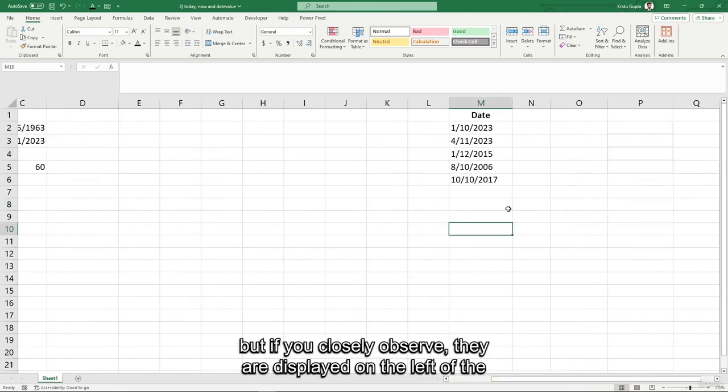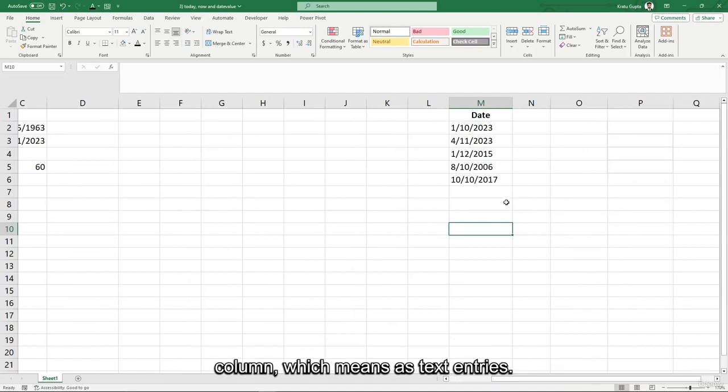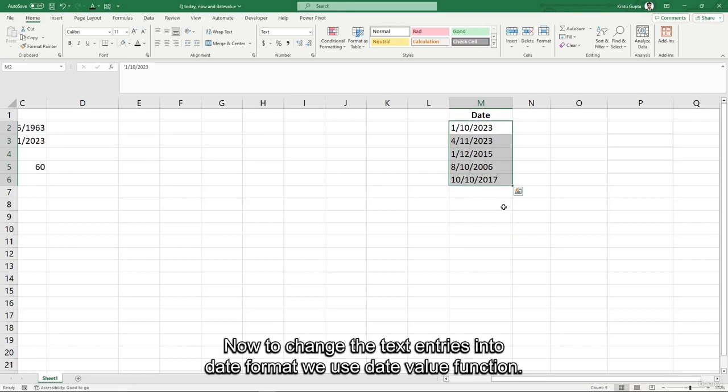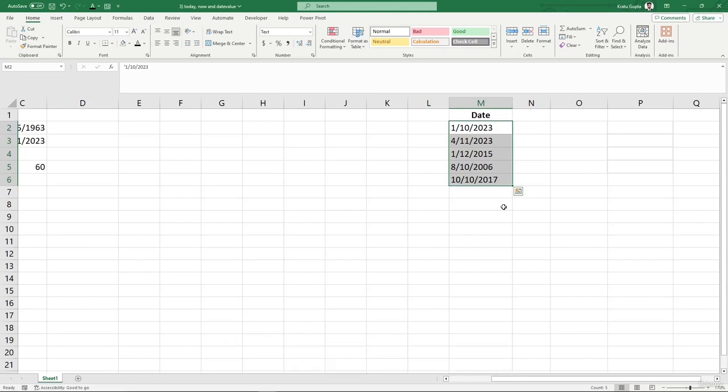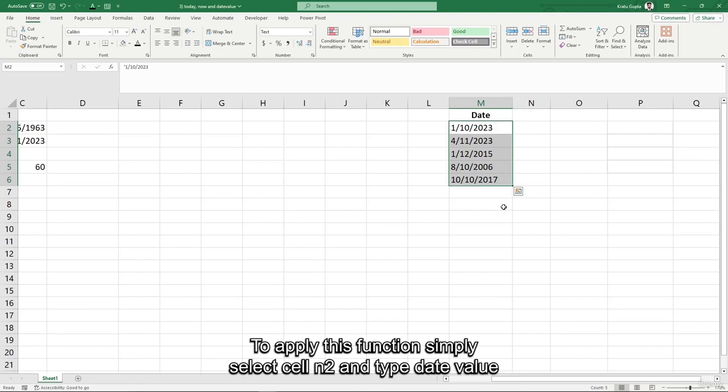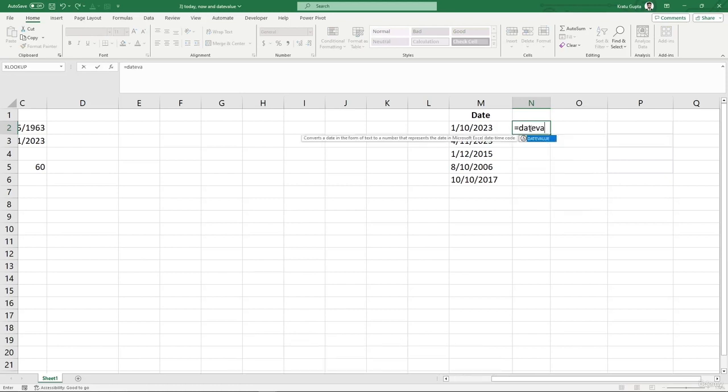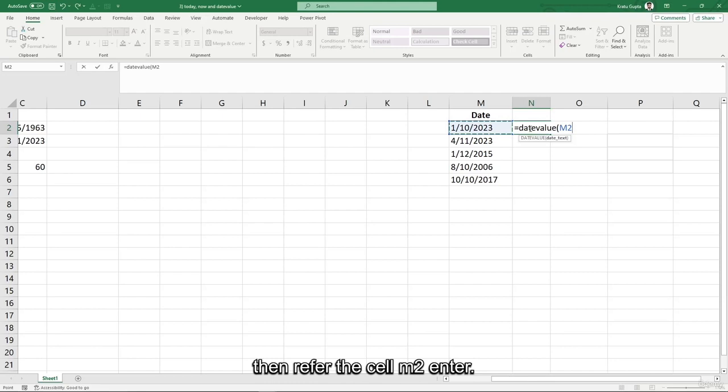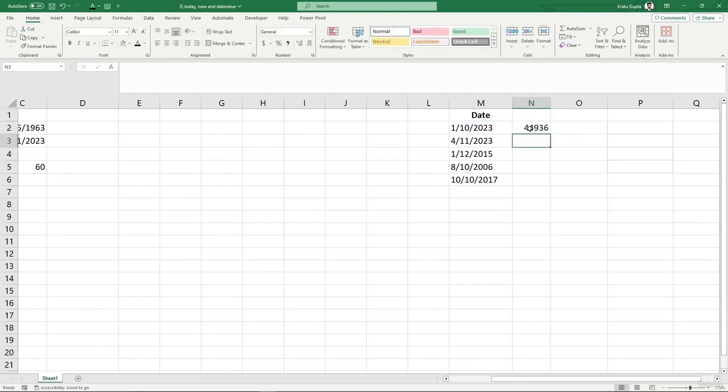Now, in column M, you would have seen that there are a few dates listed. But if you closely observe, they are displayed on the left of the column, which means as text entries. Now to change the text entries into date format, we use the DATEVALUE function. To apply this function, simply select cell N2 and type DATEVALUE, then refer to cell M2, enter.